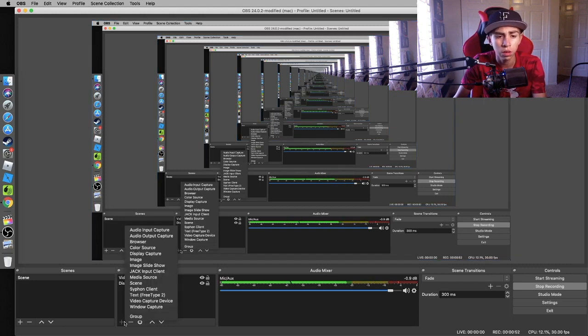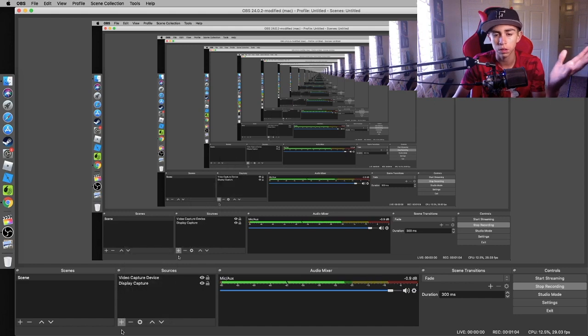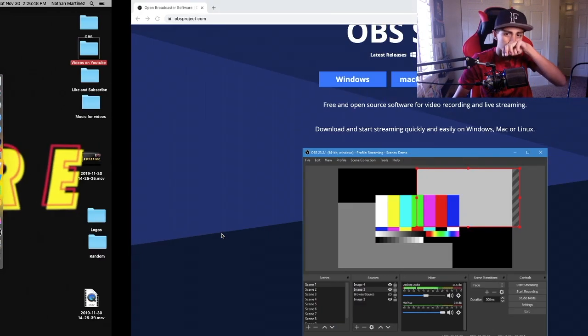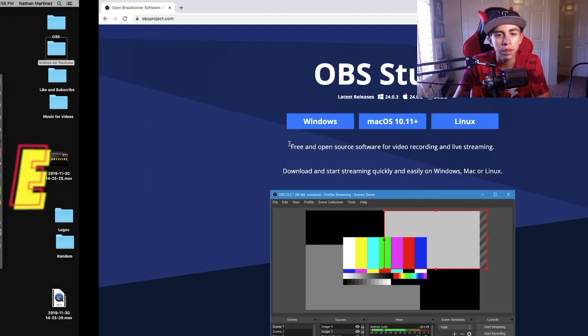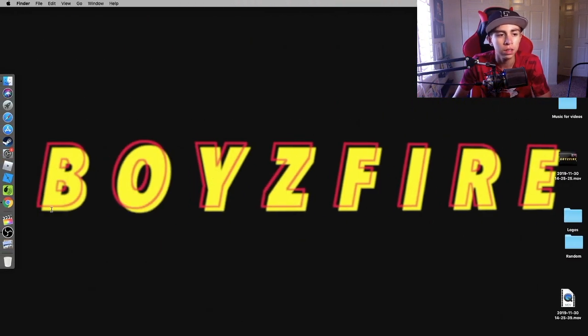You can add a bunch of stuff. You can add your own, let's call it, webcam. You can add a bunch of images, and you can add stuff in the browser. It's so good. If you guys really can't do that, this supports Windows, Macs, and so on. So if you can't get this, there's another one that you can get.